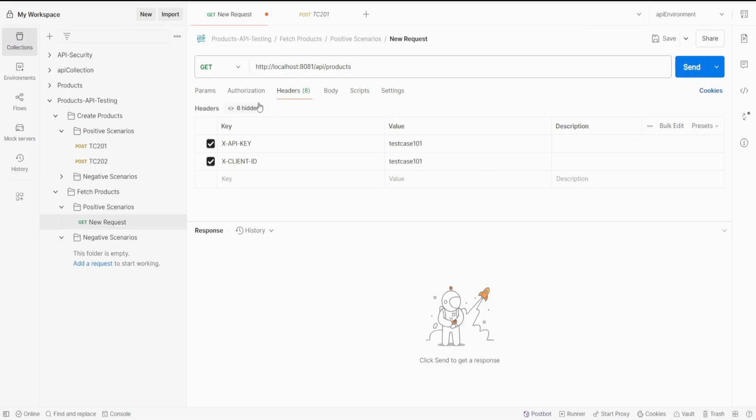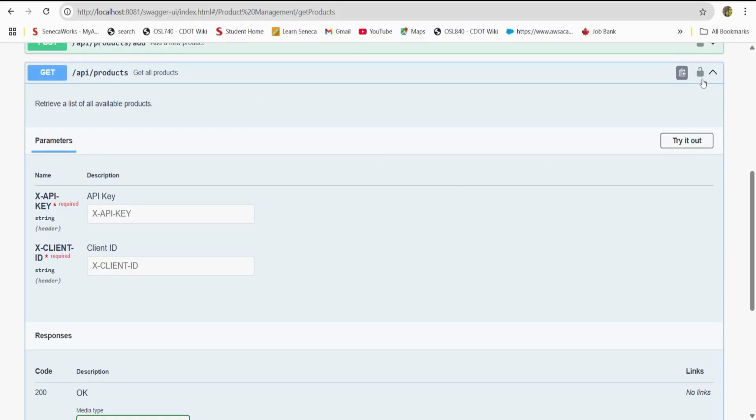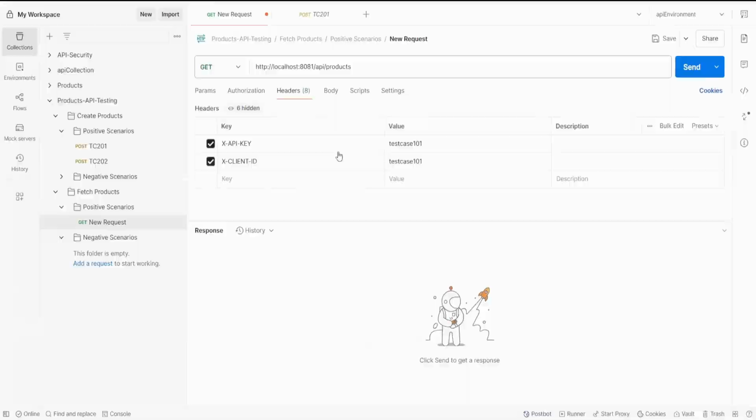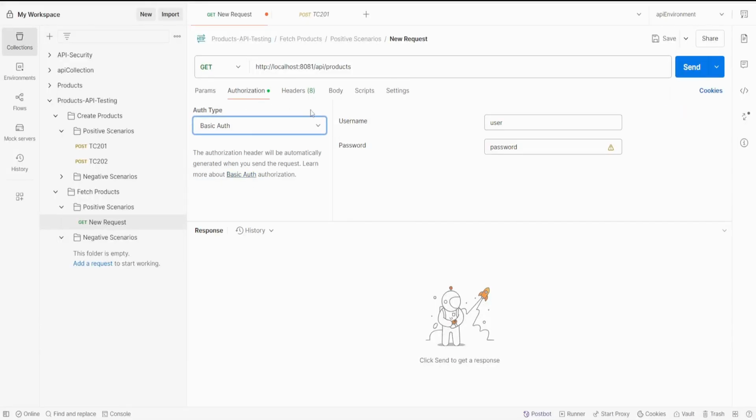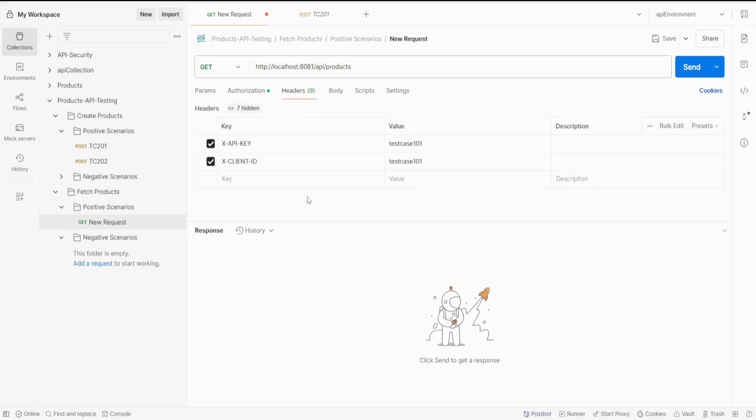The other thing is the authorization. Here we can see there is a lock, right? It means this requires authorization, so you need to pass the authorization. Basic auth is the one it uses. The next thing, it's a get request, so it doesn't have any body. So in the body we are not passing anything. That is the main criteria for creating a request.